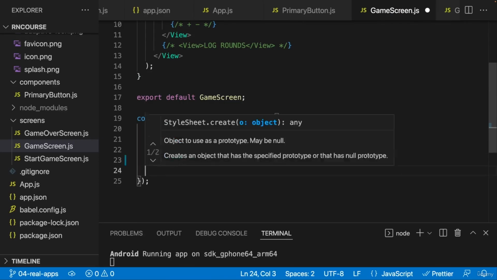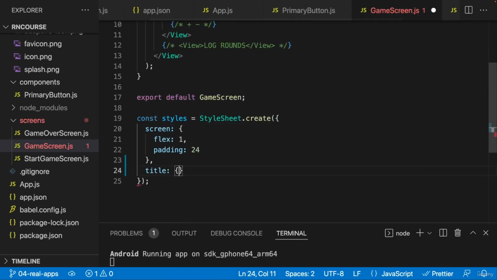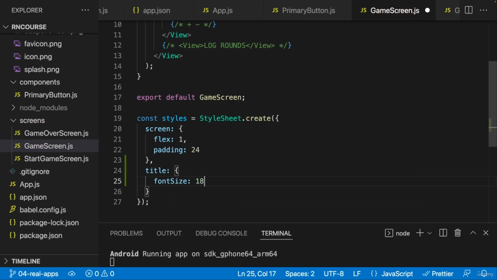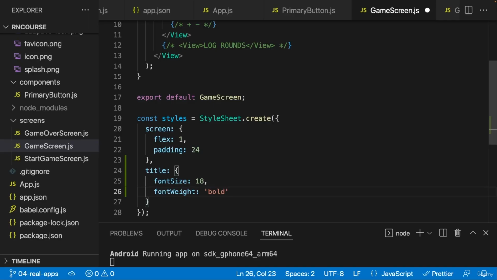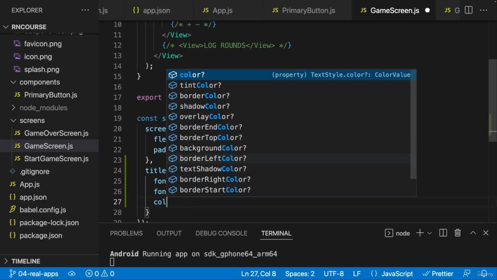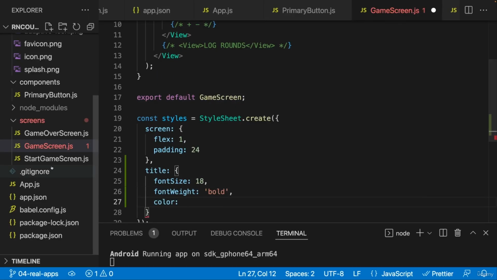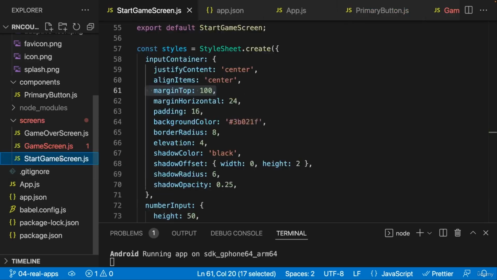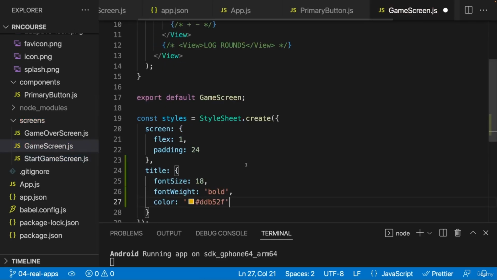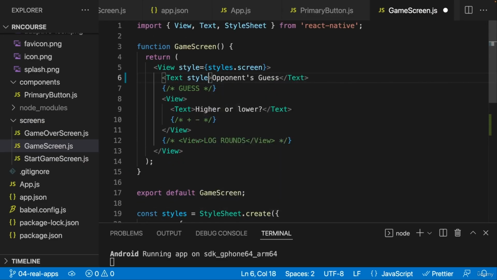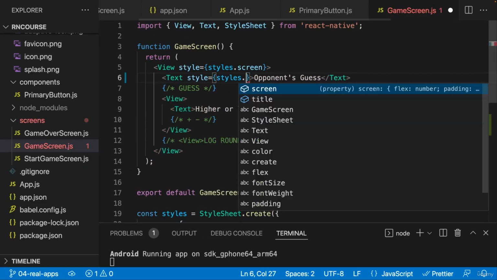For this, I'll add a title property here. And then we could say that a title should have a font size of 18 maybe. Maybe it should have a font weight of bold. That might make sense for a title. And we can give it a certain color. The color is up to you, but here I want to use a yellowish color, and I'll use the yellow color I have here in the start game screen. So I will assign that here. Now with that assigned, we can go back and add our style here like this.